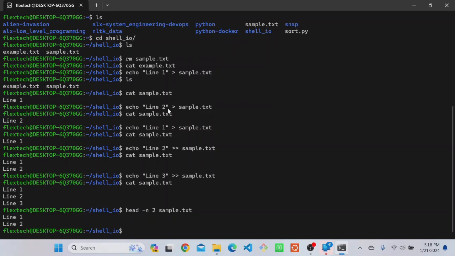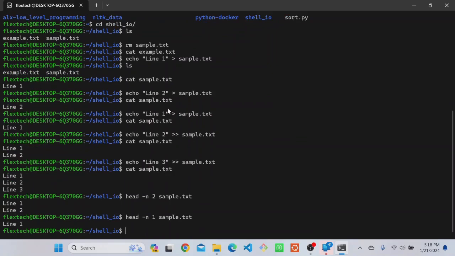Let's assume I want only the first line to show, that it should show me only line 1. This is head, minus n 1, then the name of the file. Then enter and it will show you only line 1. Same thing, head is the same as tail, but the difference is head starts from the beginning while tail starts from the bottom.